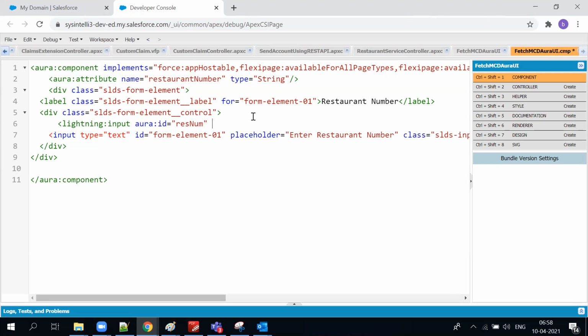For the label, we have mentioned it above. And we require a value to be passed. The value would be the restaurant number, whatever I'm passing. Always insert the variable you're passing, so we have to use v dot. So v dot restaurant number, the variable v we are trying to hold.